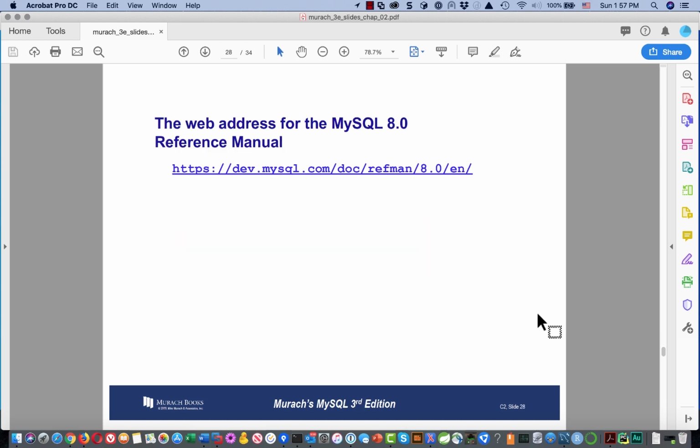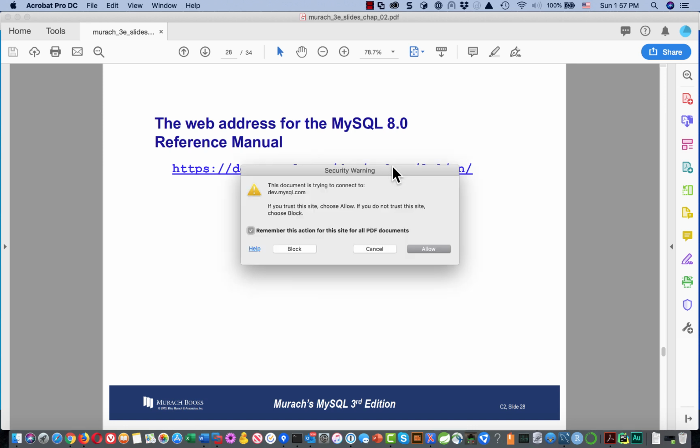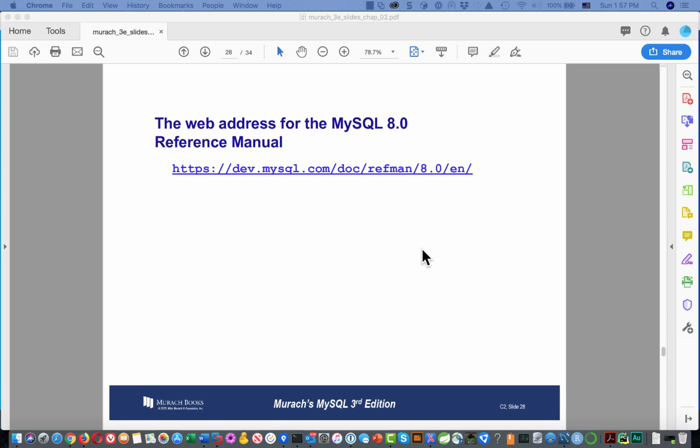What else do we have here? If you want to read the documentation for MySQL 8, here's a link to the manual. I find searching in the manual sometimes useful, if I'm trying to use a statement and it's not currently working, and maybe I don't have a copy of the Murach book handy. A lot of times I will use the web and search in the documentation. We're going to allow that.